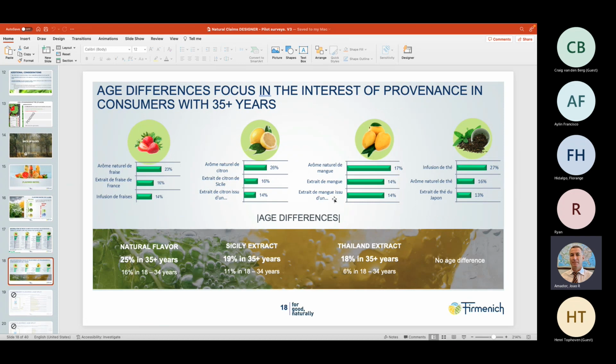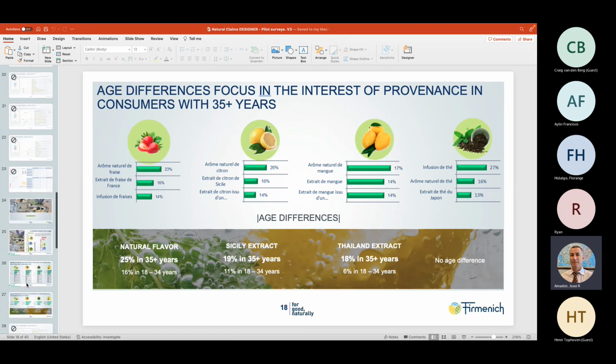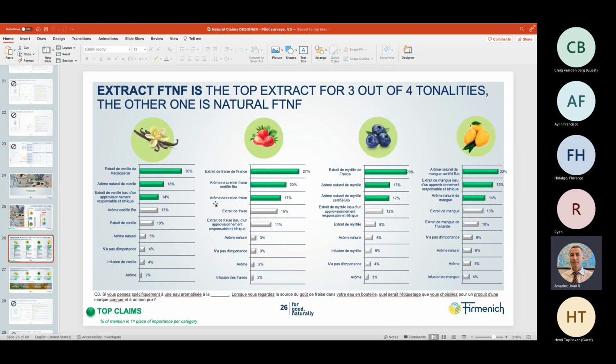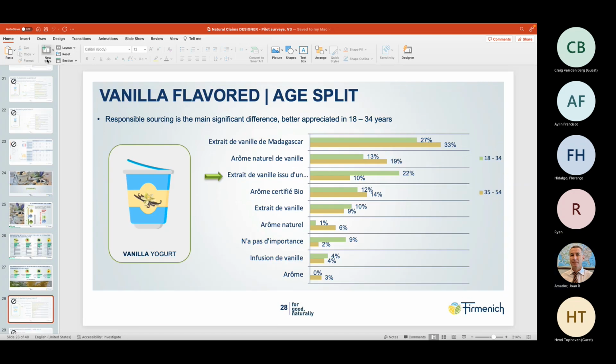This is another one. They continue. They always put a chart, but add more information to help the presentation. So everything here is more like a background. This is the same. So that's another one for vanilla. This is vanilla, strawberry, blueberry, and mango. Okay.